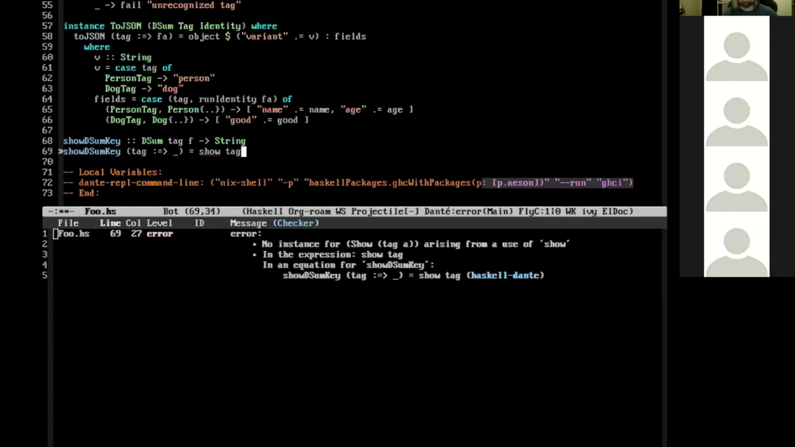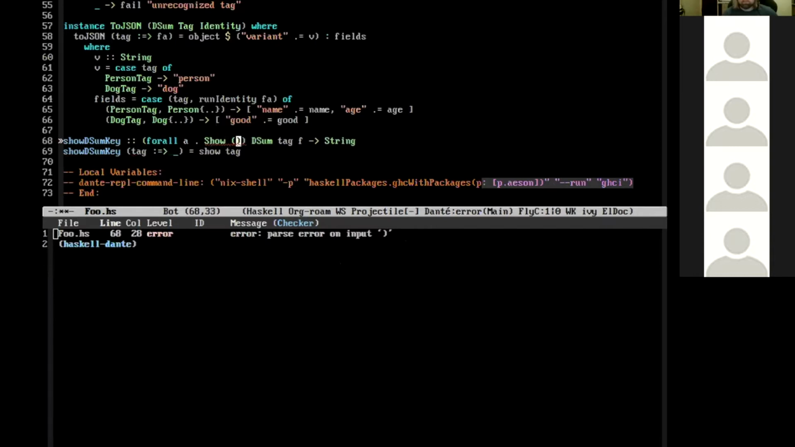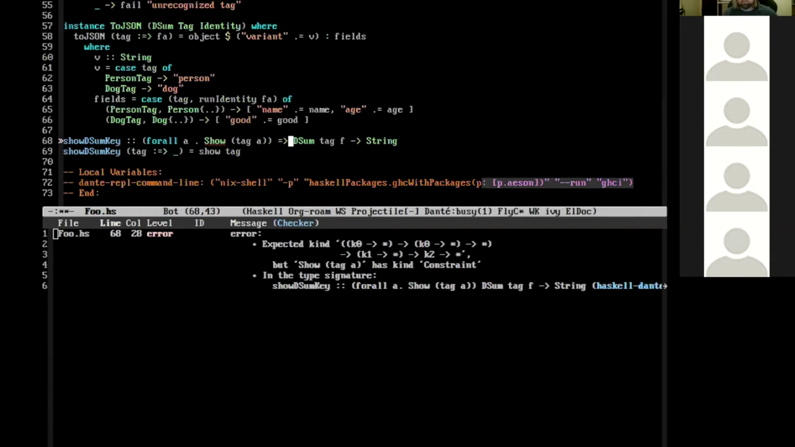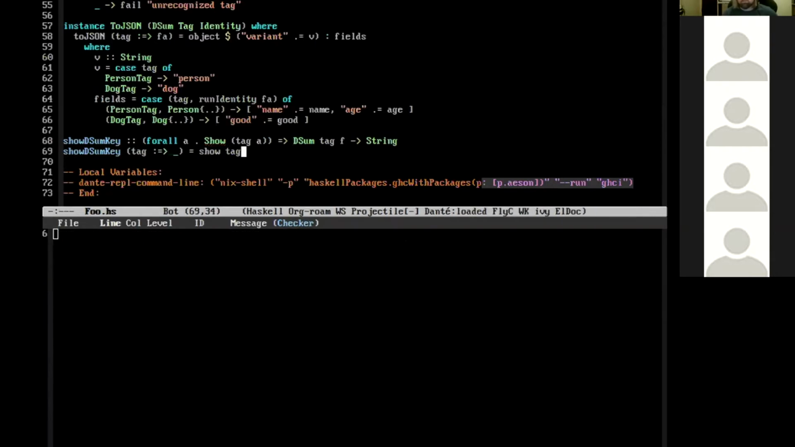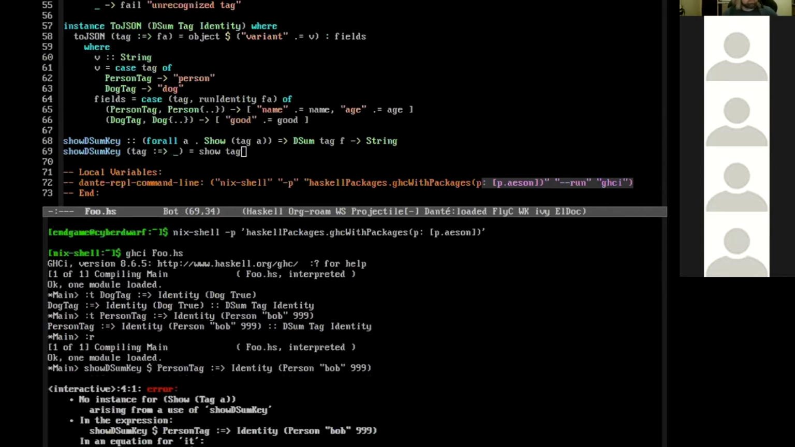And this one works like that because we don't have a Show instance, and so we can say for any A, we need to have Show of tag A, and that will work there. And if I switch back to the terminal, then I can say show DSum key with that, and it will fail because I haven't derived Show for the tag itself.